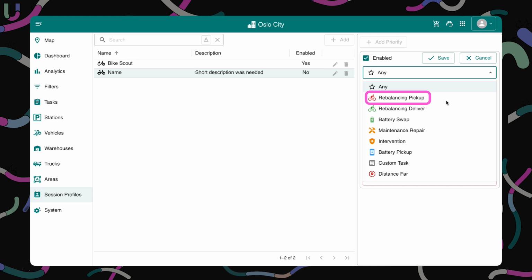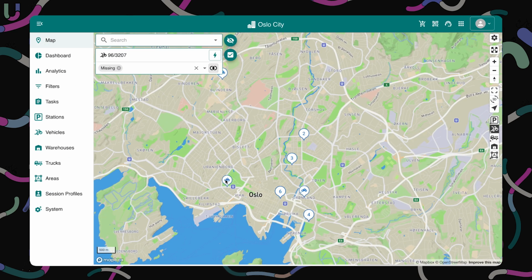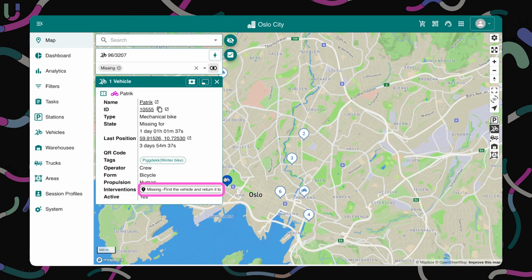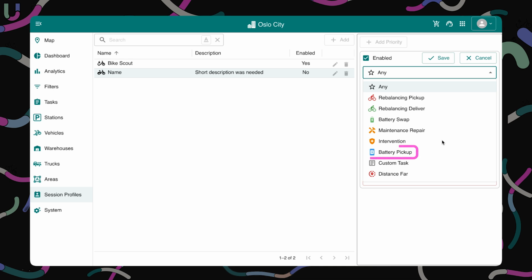Rebalancing Pickup filters tasks related only to collecting vehicles. Rebalancing Deliver focuses on delivering vehicles. Battery Swap covers replacing low or empty batteries. Maintenance Repair is used for repairing damaged assets in the field. Intervention refers to system-defined intervention states. For example, if a missing state is configured as an intervention, drivers using an intervention-focused session profile will receive tasks related to missing vehicles. Battery Pickup is used for collecting batteries.